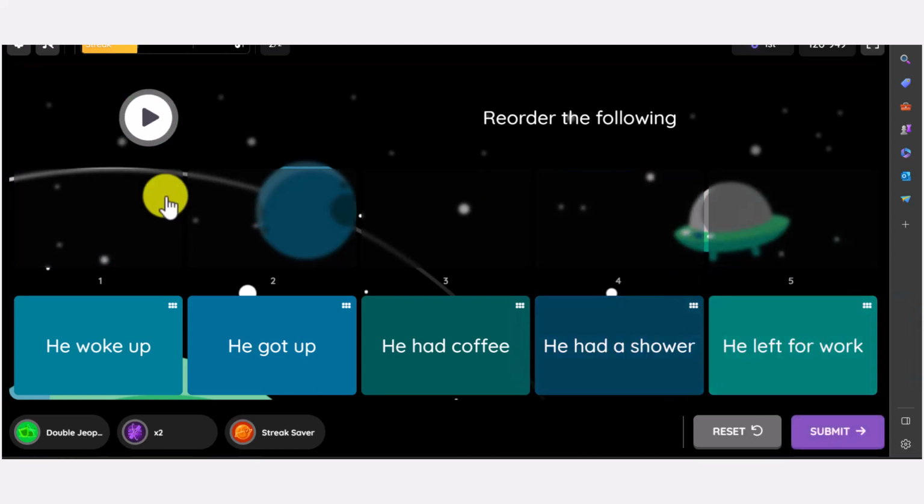Okay, now I put a trick aspect into that. I didn't include all of the things. And secondly, obviously, he woke up before he got up. So that was the whole idea of that. But again, this is a listening comprehension with an activity involved. And this is the sort of thing that you can do on Quizizz.